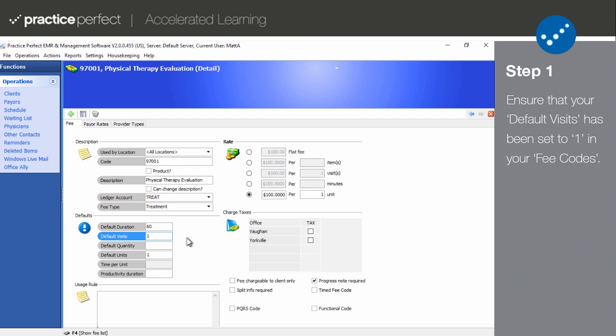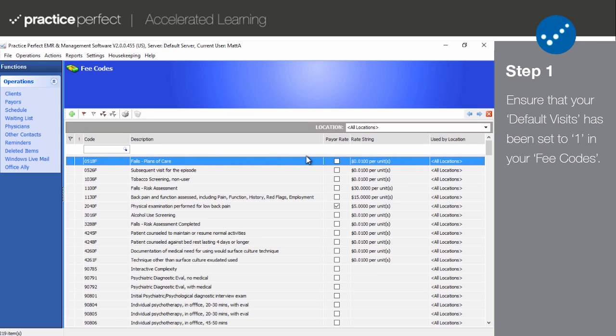But how do you know which fee codes to look at? Well, if you have a patient that you just charged for an ABC 123 and the visits remaining didn't change, then you should start with that fee code. But please note, this is not a retroactive fix. This will only affect your fee codes going forward.